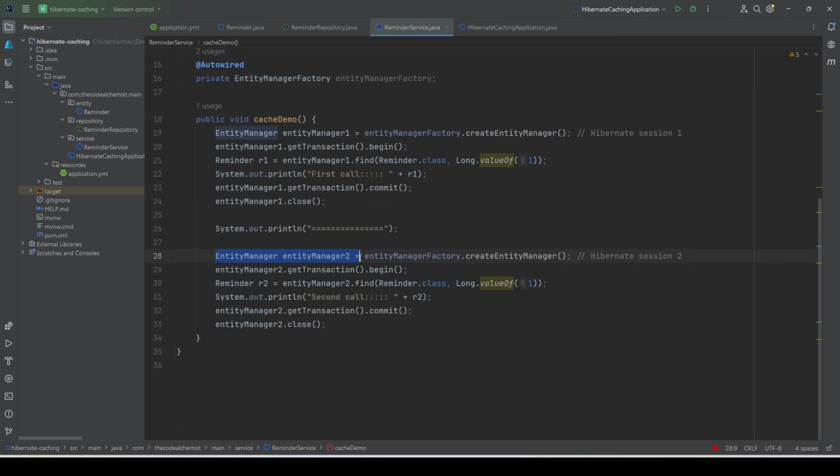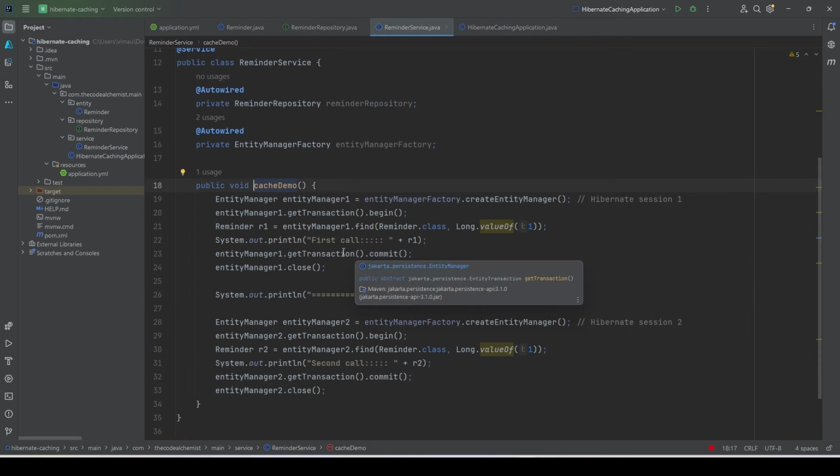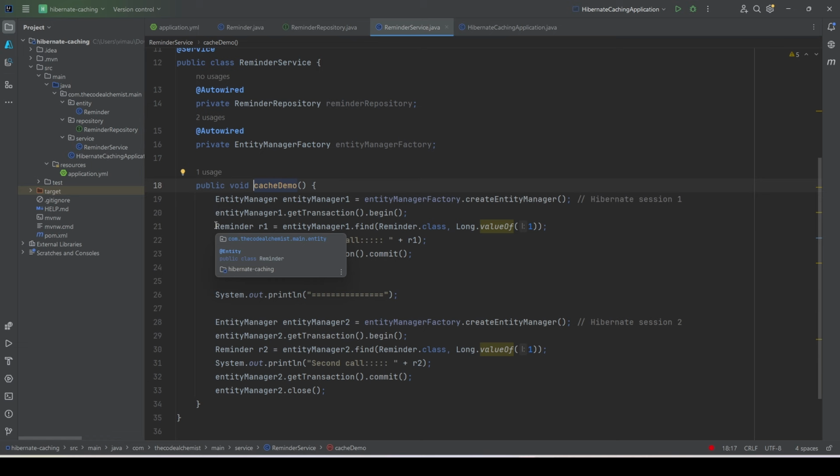And similarly, we are creating a new entity manager. That is session number 2. We are doing a similar thing, starting the transaction, doing something with the database, and then committing the transaction and closing the entity manager. And if you check the main class here in the application runner bean, we are simply injecting the reminder service and calling the cache demo method, which is this one. Now, within the boundary of the transaction for both the entity manager sessions, we are reading the reminder entity for the primary key 1. That means we are reading the same record. So we have two sessions and we are reading the same record.